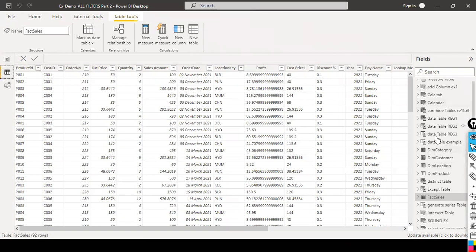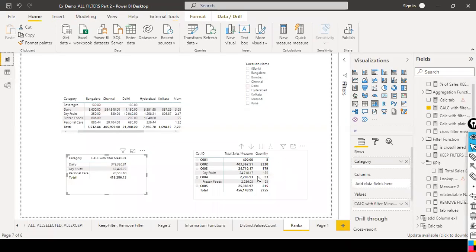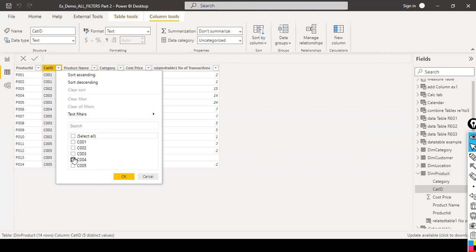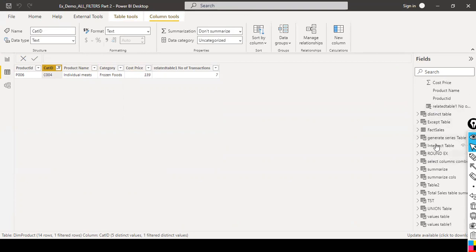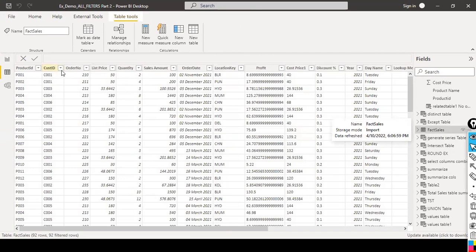Okay, I'll go and check the product. In this product, C004, right? Cat ID is C004. With the help of this one, I'm going to find out the product ID. Which products are there? C004. Okay, C004 product. I need to check it in my fact sales, because in the fact sales I don't have the category ID.